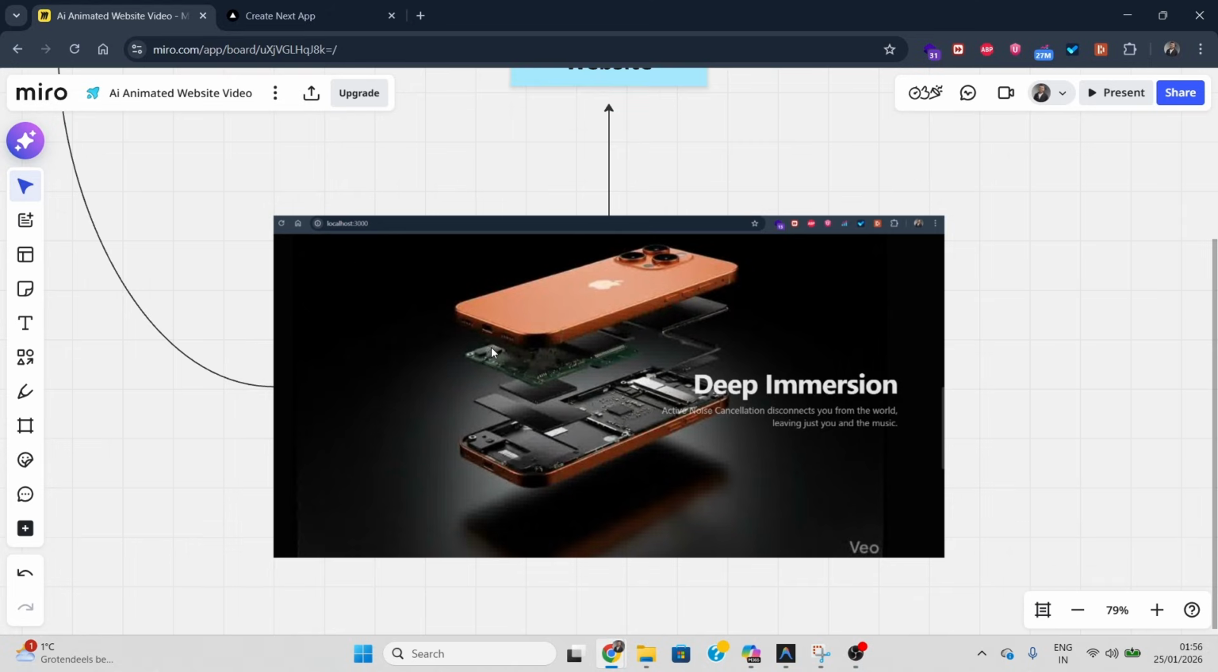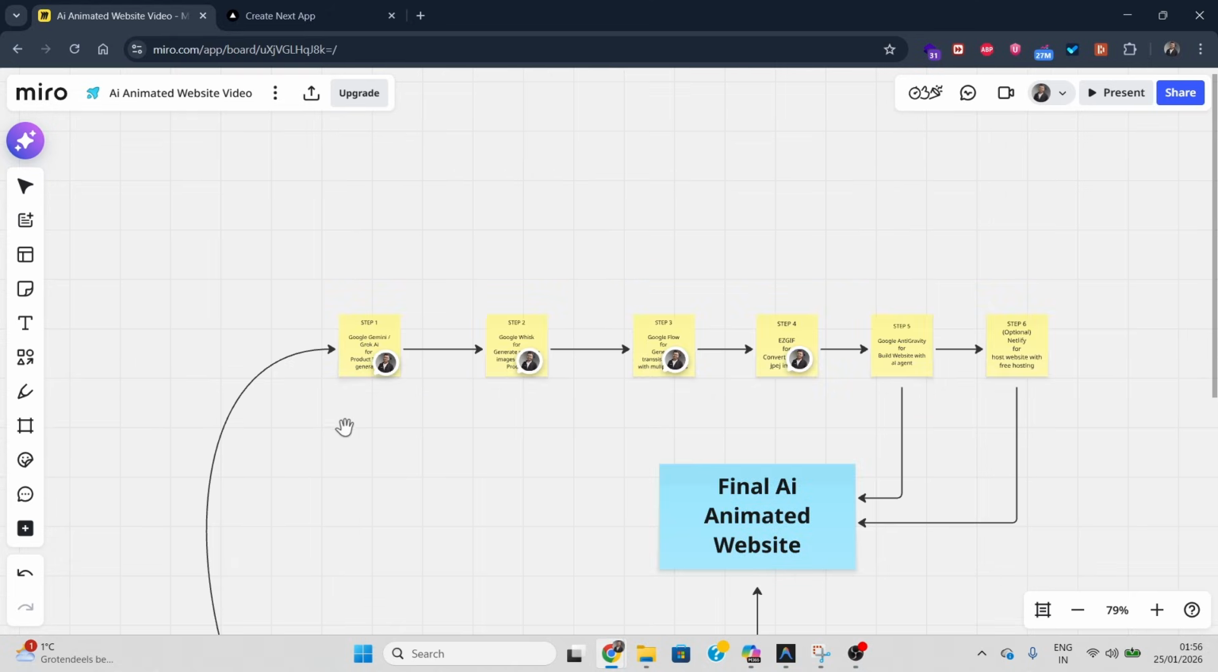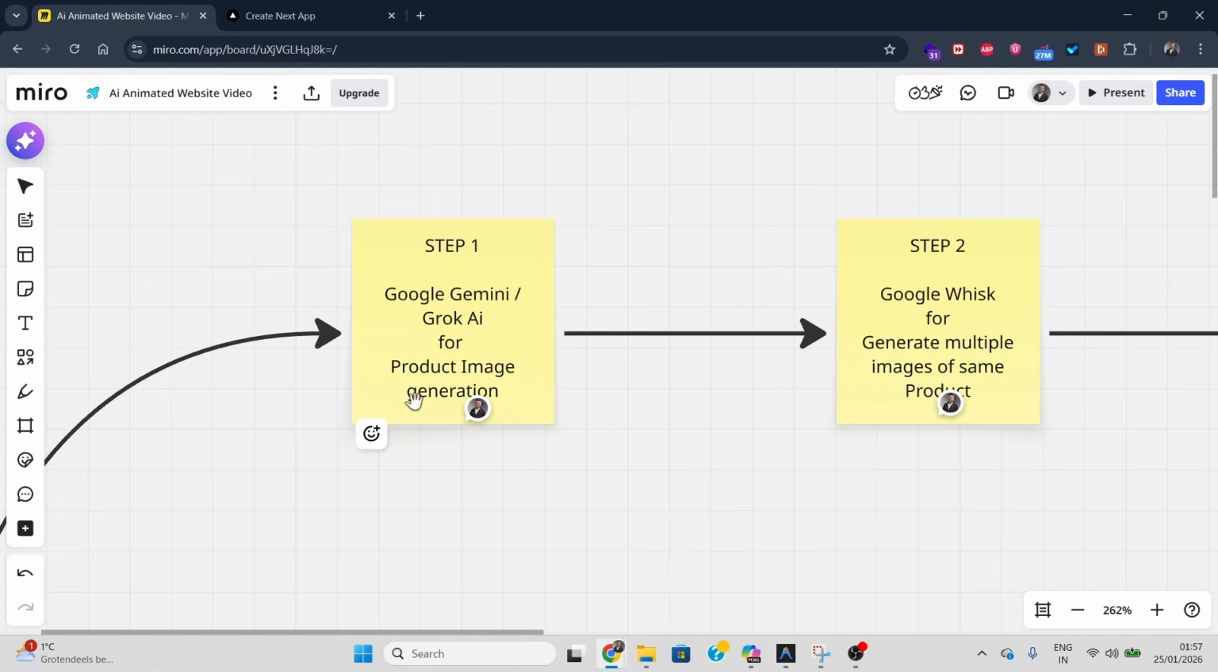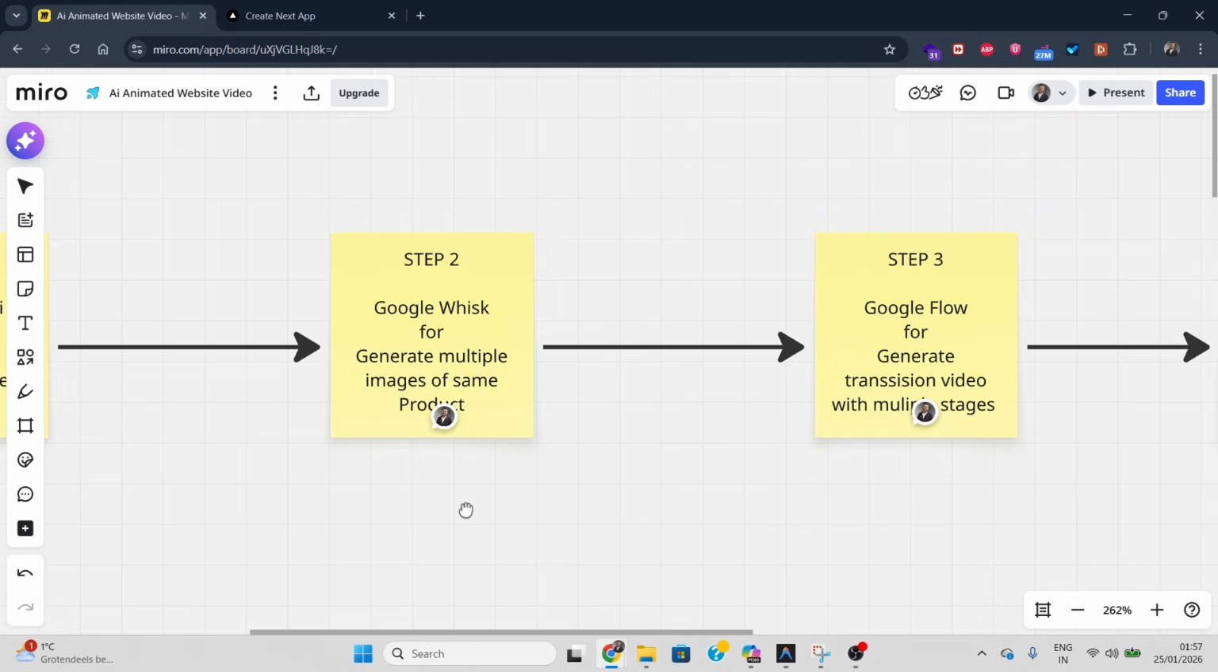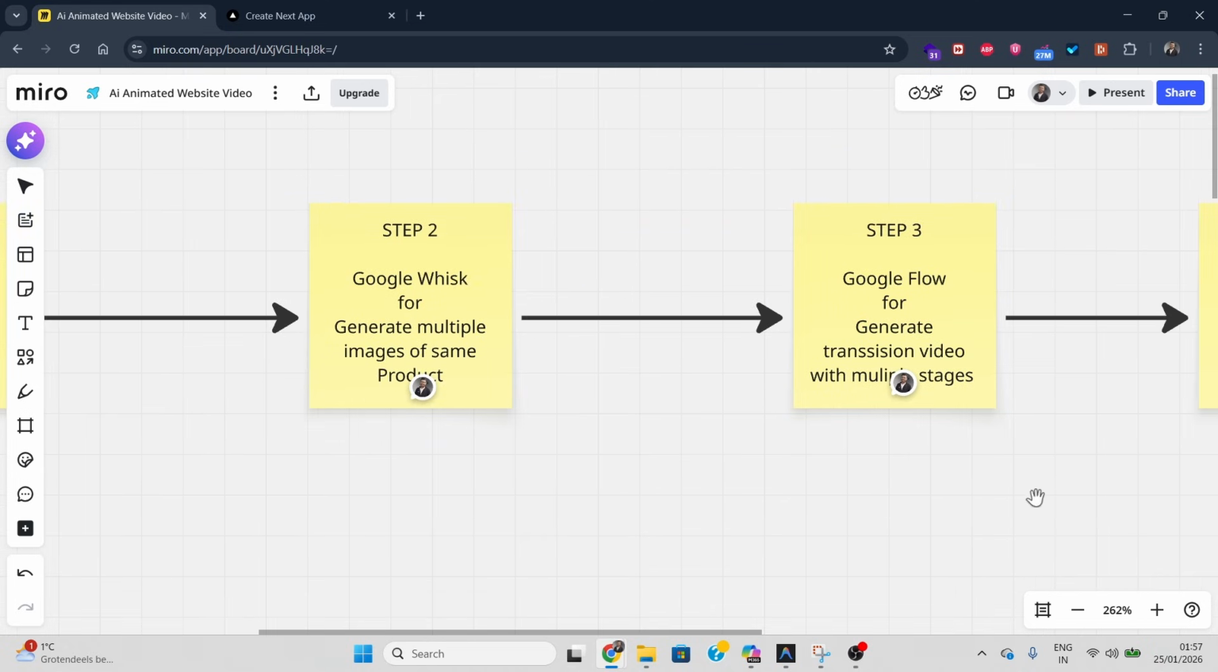I am going to show you step by step how I created this amazing website. There are a few steps we'll follow from the beginning, and you can follow the same steps to achieve the same result.